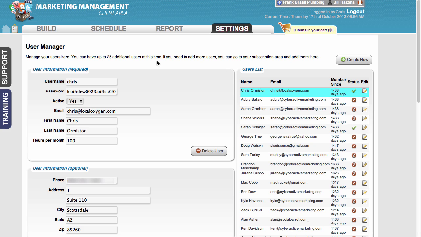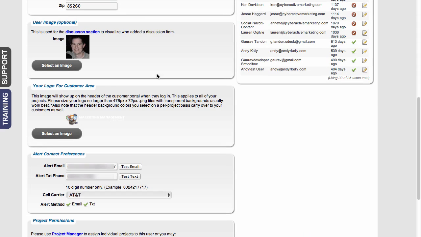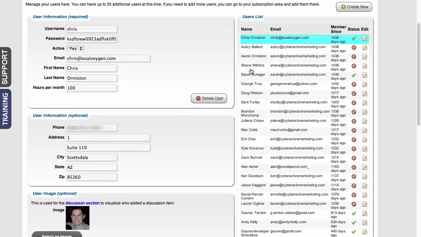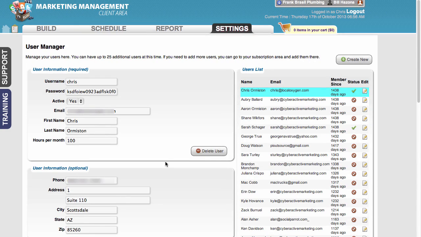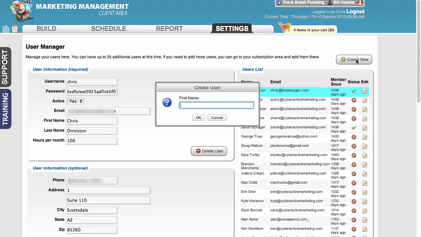As soon as you go into the Manage Users area, you're immediately going to see your own user account. If you are the admin, you can see all kinds of different things in here that you can change for any of your employees. But when your employees log in, they see basically just this information right here, as well as some preferences for their alert email and the phone right here. So let's go ahead and add a new user.